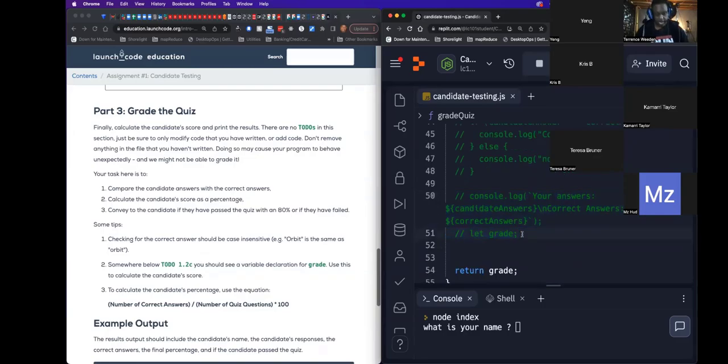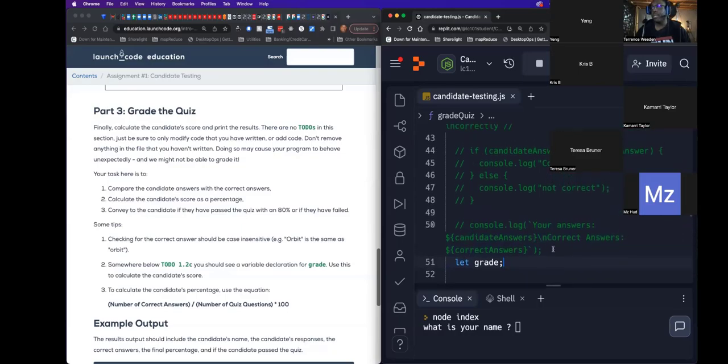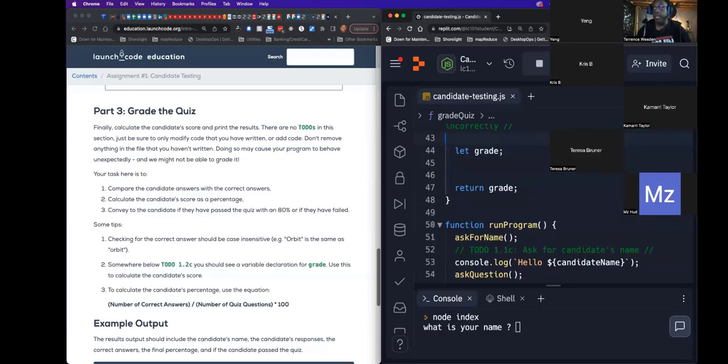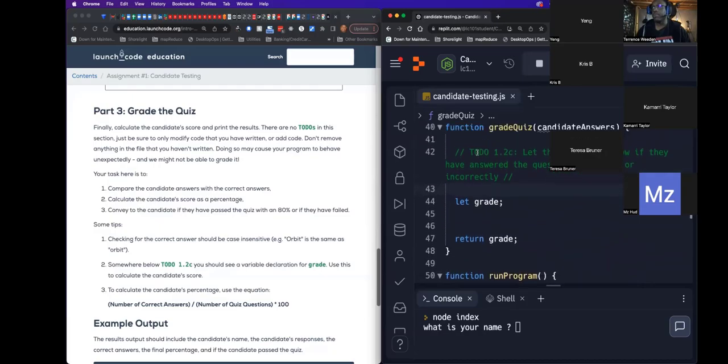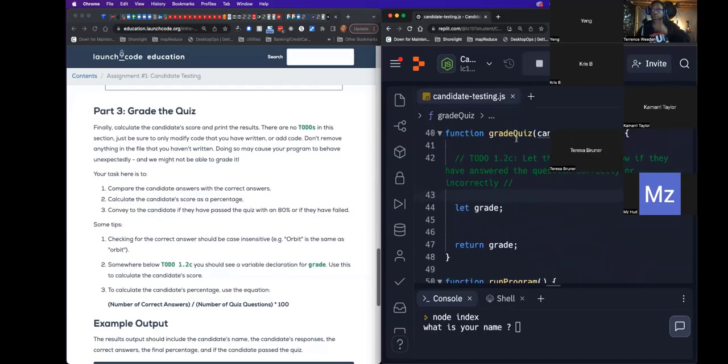Here, I need to put this back in. We already gave you, matter of fact, I'm going to go ahead and delete all this because you really don't need to see that. I'll just take that out so it won't confuse you. This is what your candidate grade quiz looks like.